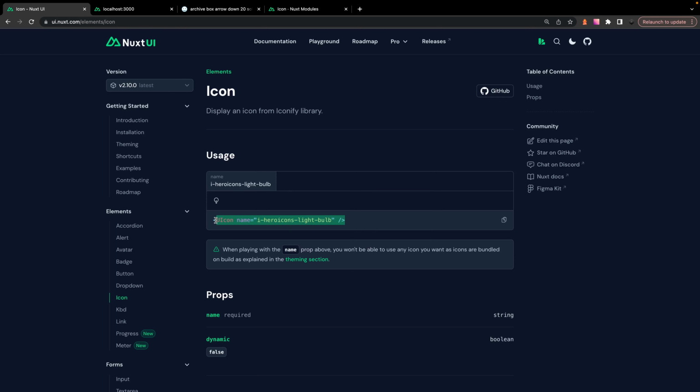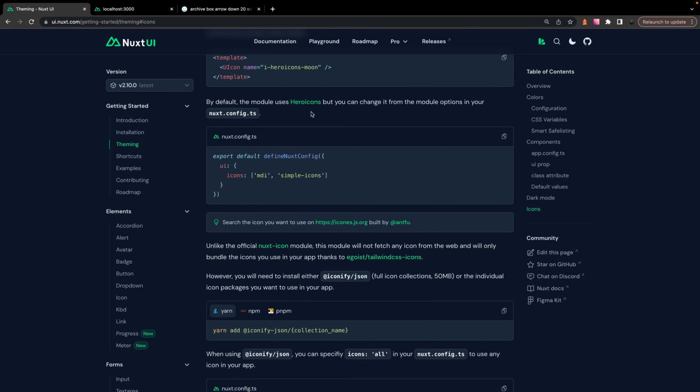Now, by default, the only icon set that you can use with Nuxt UI is the set called Hero Icons, but you do have the ability to install any set you want, or you can use all of them if you so choose.